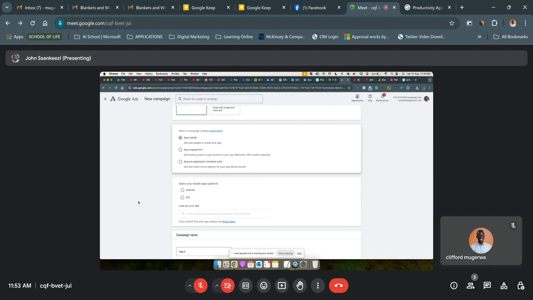Yes. There is that condition of 50K. You can't use this, you can only use this. You get it? You need to have up to 50K installations minimum or 50K downloads on your app before you can use this. Why? Because they need some data so that they can optimize for this.